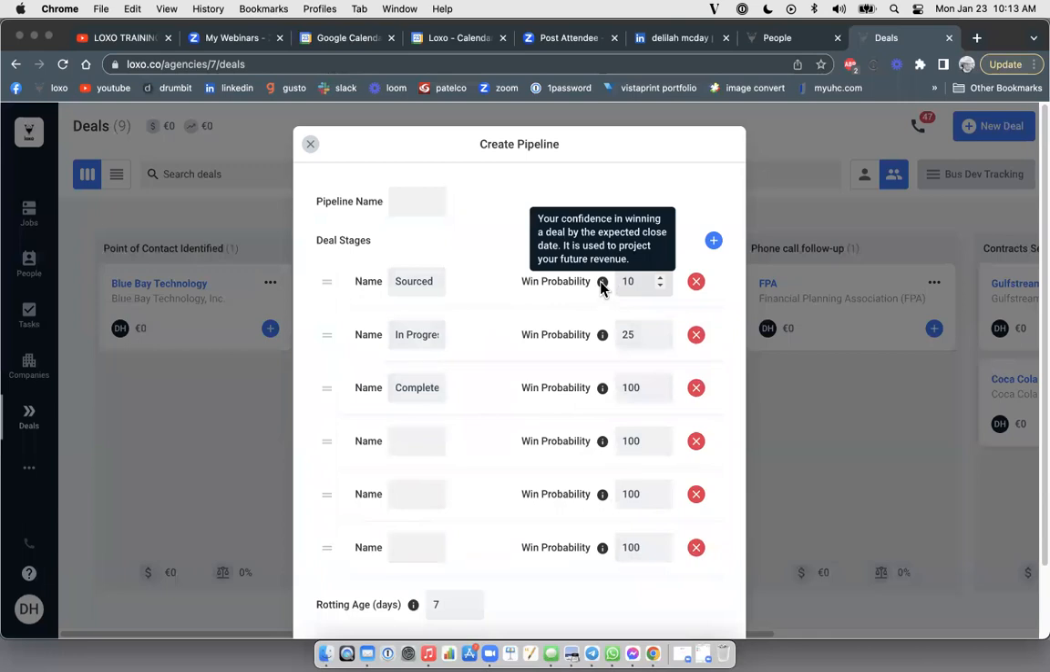And this is your confidence in percentage form in winning a deal by the expected close date. And this is used to project your future revenue in that sales team pipeline. It's kind of confusing, right? But basically the idea is that at the first stage of the sales team pipeline, when you drop a job contract into that pipeline, the chance that you're going to place the candidate is pretty low at that point, right? It's maybe only like 10%, right? Because you're at the very beginning of the process.